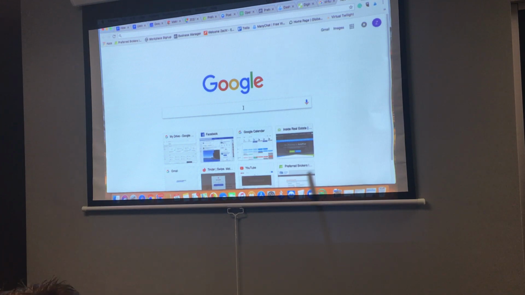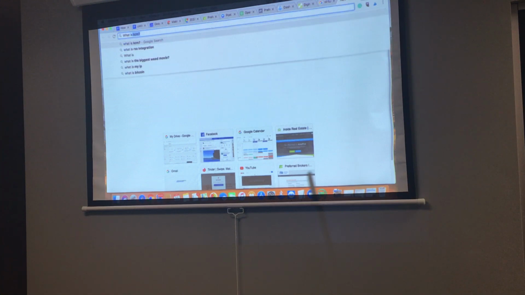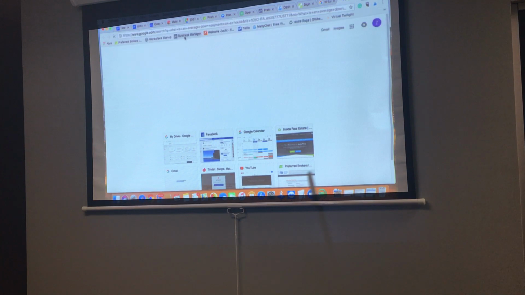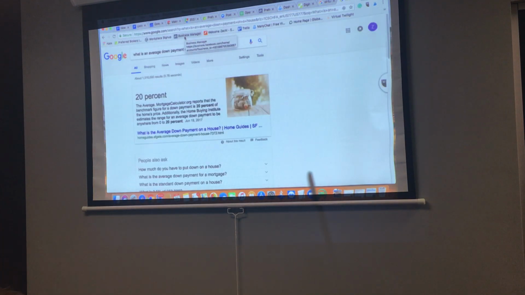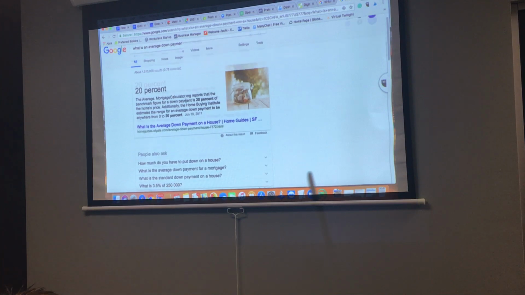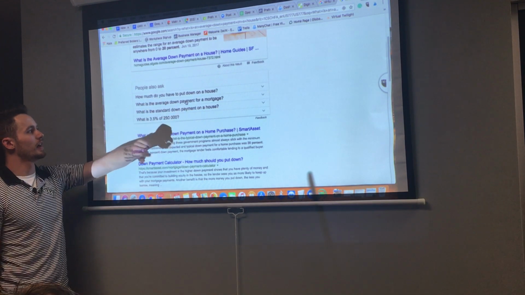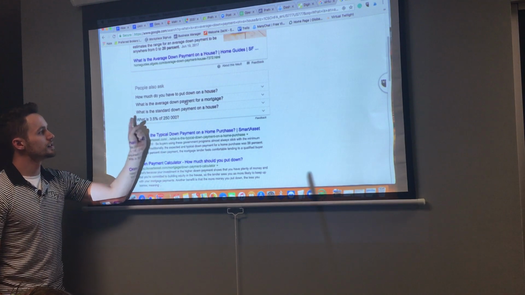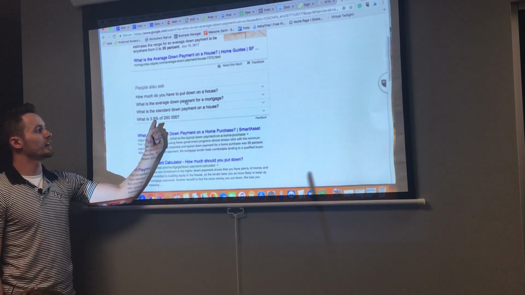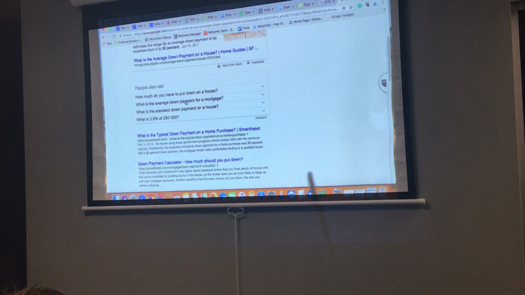What's an average down payment? Boom. Pretty good, actually. Cool. All right, so obviously it answers it, right? Does anybody see right down here? People also ask: how much do you have to put down on a house? What is the average down payment for a mortgage? What is the standard down payment on a house? What is 3.5% of 250? Okay, cool. So that's one of the topics, by the way, that you could easily answer.